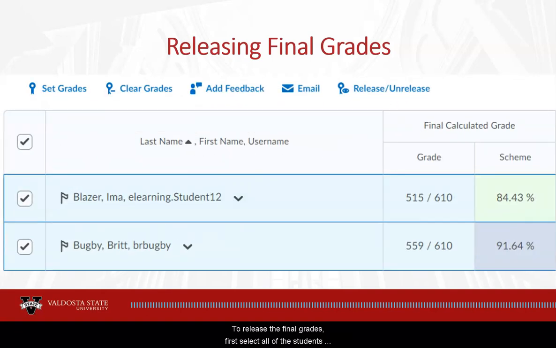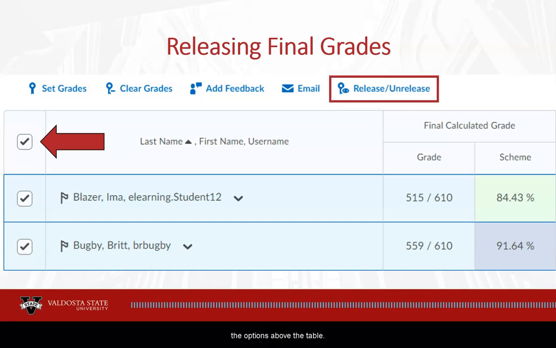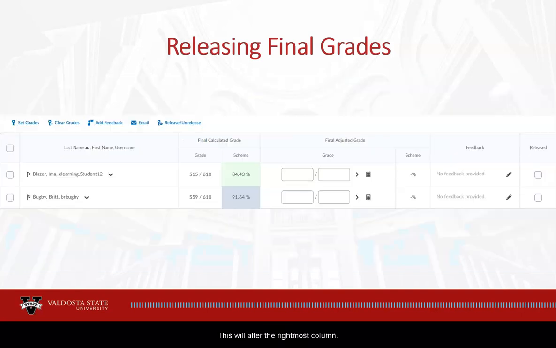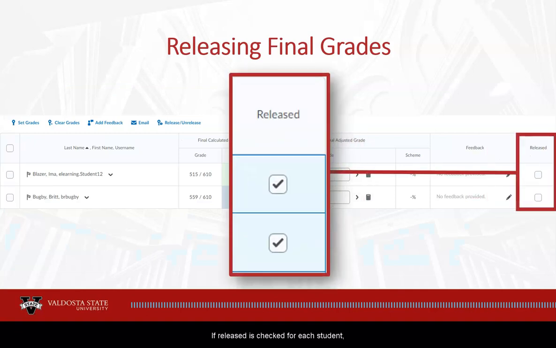To release the final grades, first select all of the students by clicking the top left checkbox. Then click Release Unrelease from the options above the table. This will alter the rightmost column. If Released is checked for each student, then the final grade is released. Be sure to click Save and Close at the bottom of the screen.